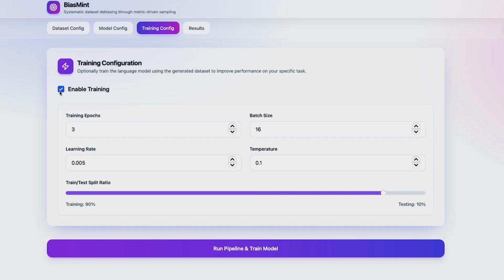Here you can configure some basic parameters such as epochs, batch size, learning rate, and the temperature for the language model. Since we also need to check whether the fine-tuning actually makes the model align with the target metric and value, you need to set the ratio for train and test data here. Once everything is set, you are ready to start sampling and training the model.